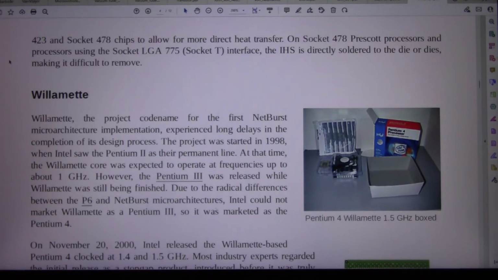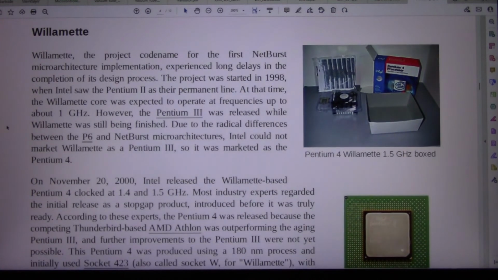Willamette. Pentium 4 Willamette 1.5 GHz boxed, socket 423, with Intel 850 chipset. Willamette, the project code name for the first NetBurst microarchitecture implementation, experienced long delays in the completion of its design process. The project was started in 1998 when Intel saw the Pentium 2 as their permanent line. At that time the Willamette core was expected to operate at frequencies up to about 1 GHz.